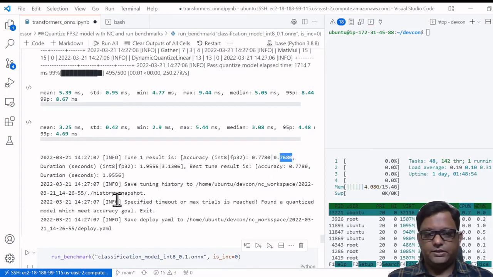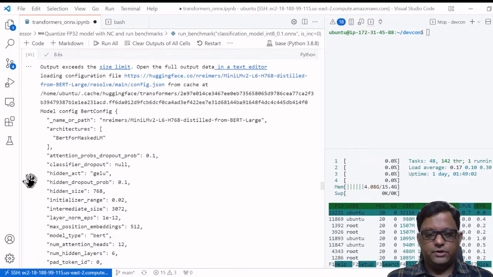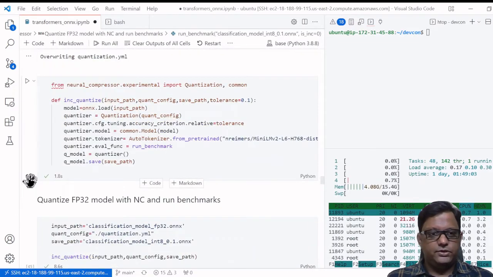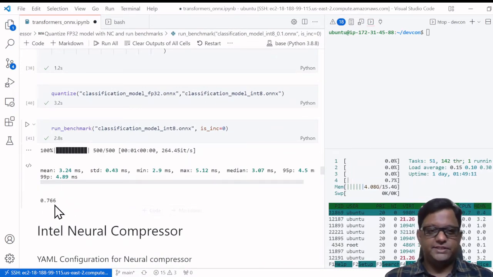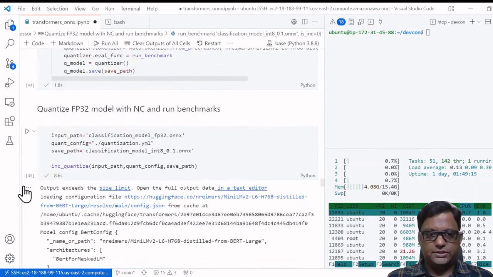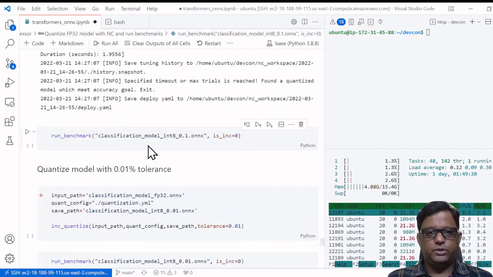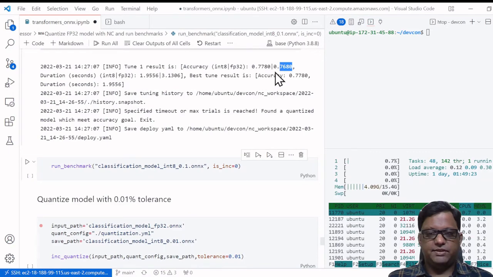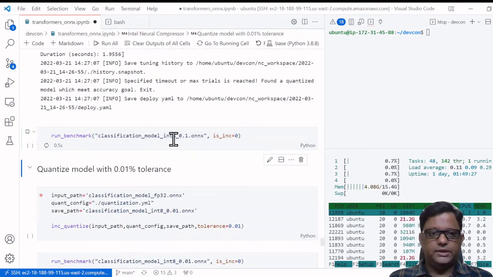In fact, this Intel Neural Compressor quantized model outperforms in terms of accuracy what we saw over here. The quantized model that we got from the default ONNX is 76.6, which is lesser than 76.8, about 2% lesser. Here we got 77.8. So now let's go ahead and run the benchmark.